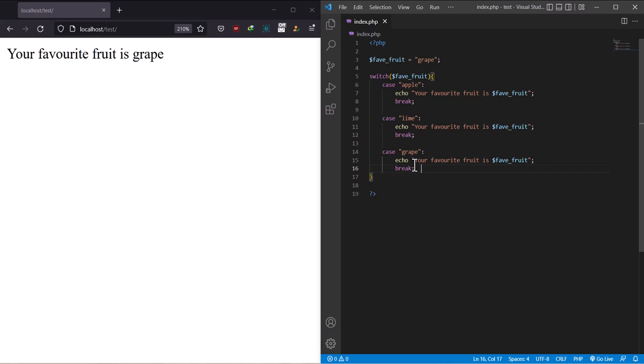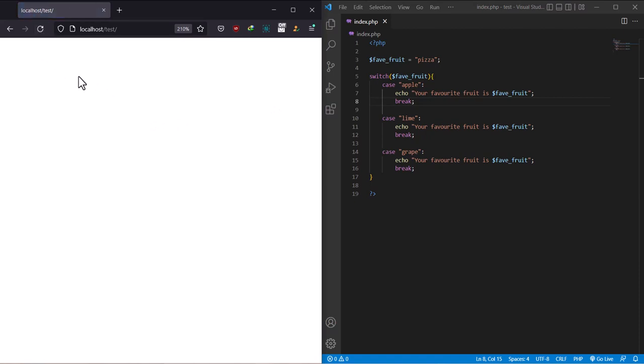Now, what if we have a case whereby we change the favorite fruit to something else which is not included in our cases? Let me type something entirely different like pizza, and reload this. You find out it prints nothing. So it's a good way to add a default statement to your switch cases, similar to using the else statement.